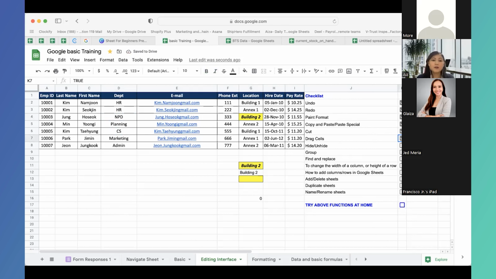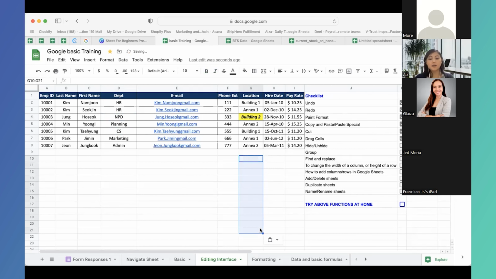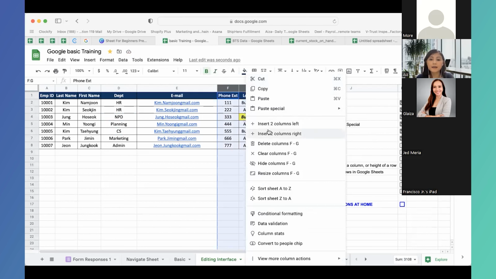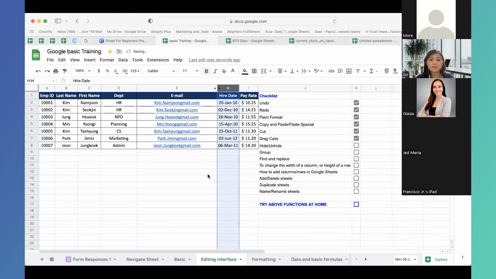Okay. Paano mag-hide and unhide? So, for example, you're presenting to the management team. Hindi mo naman kailangan ipakita lahat. Kailangan ba nila ng phone extension tsaka location? Hindi nila kailangan. Kailangan lang nila ng hire date and then the pay rate. So what we can do is itatago natin yung dalawang columns. Just highlight both of them, right-click, and then click the hide. So hindi na sila makikita. But the information is still there.